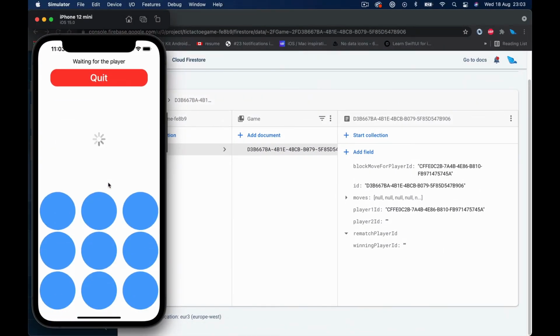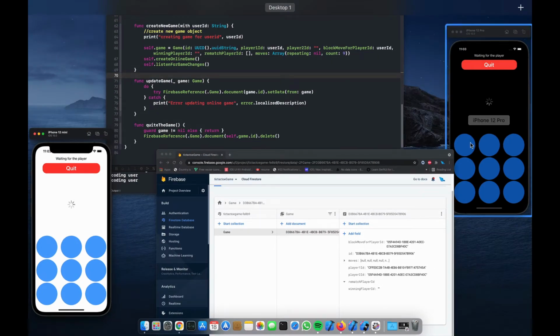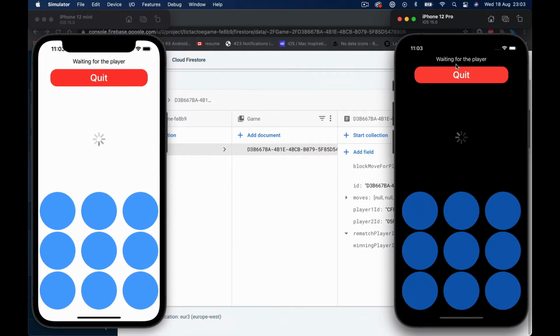So let's try that. You can see it was updated. Now we have player 2 ID, and the blocked moves is for the player 2 right now. So this is good news, our functionality is working. Right now we are lacking the information to be able to update this and remove also this spinner, and inform our user that we can start playing. The weird thing is we have both of them on X mark.